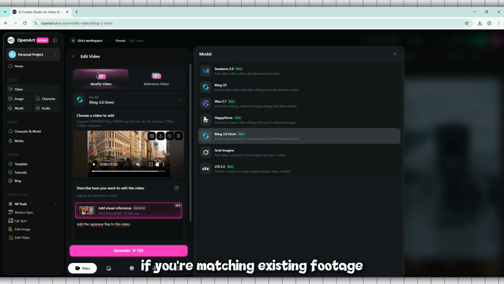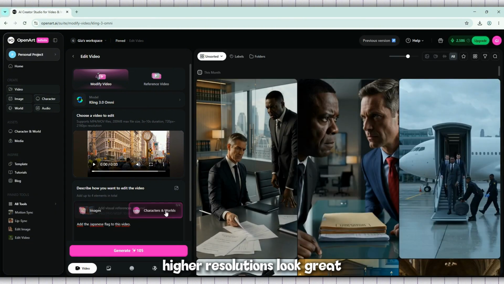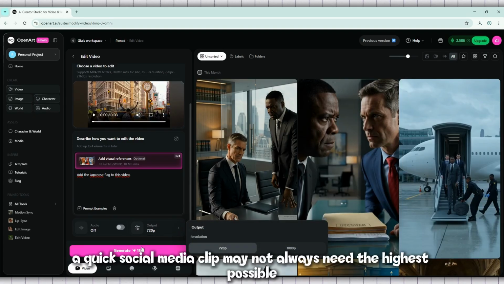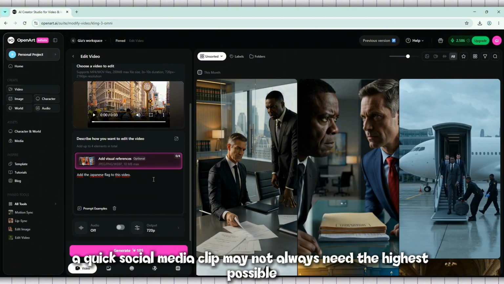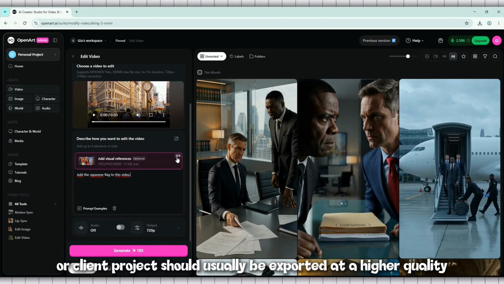If you're matching existing footage, keep the frame rate consistent to prevent motion artifacts. Higher resolutions look great, but increase render time and file size. Choose what's appropriate for your needs. A quick social media clip may not always need the highest possible resolution, but a professional portfolio piece, product demo, or client project should usually be exported at a higher quality.